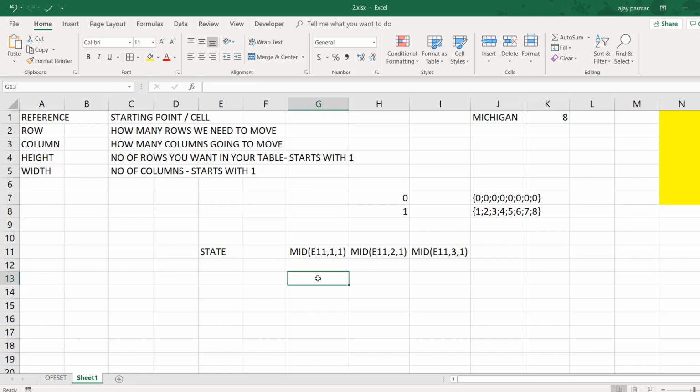Now what I'm going to do is first of all write the OFFSET function. Step 1, we like to create the OFFSET. So you quickly create the OFFSET and pick up any reference, let's say M1.